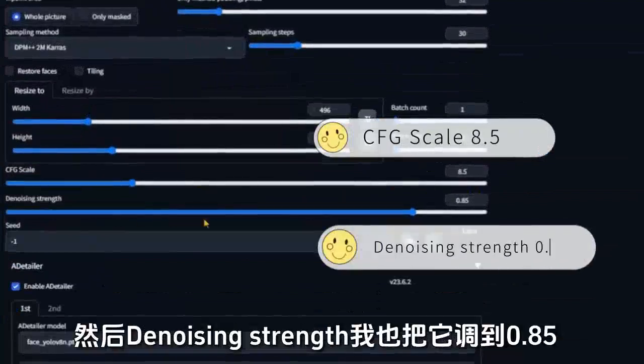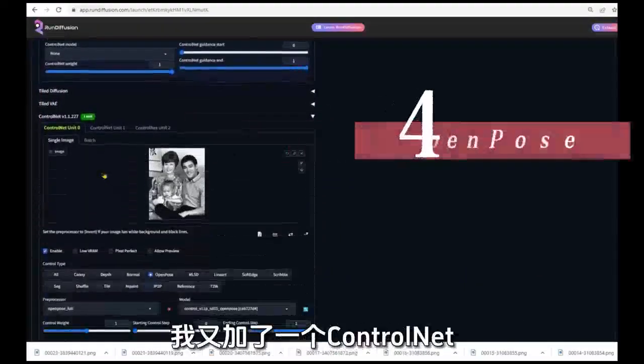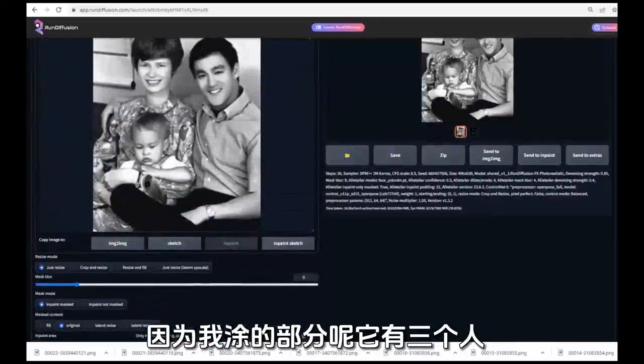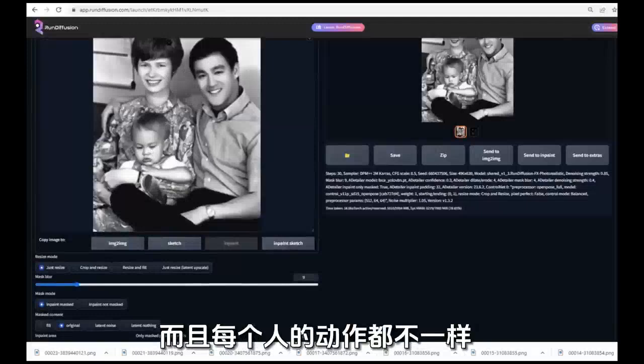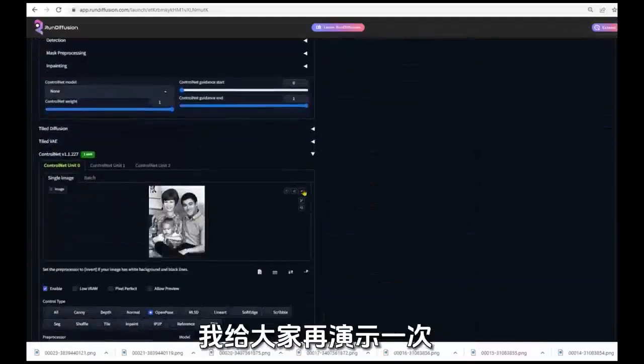Then I also set the denoising strength to 0.85. In the following section, I added a control net because I want to know if it is a face, as in the part of the image, there are 3 people. And everyone's movements are different, and the face orientation is not the same, so I can show you again.